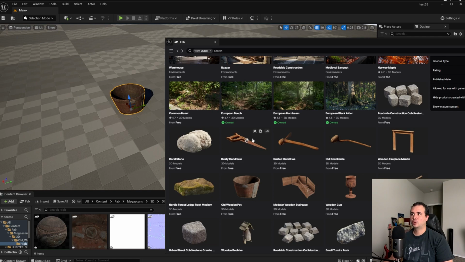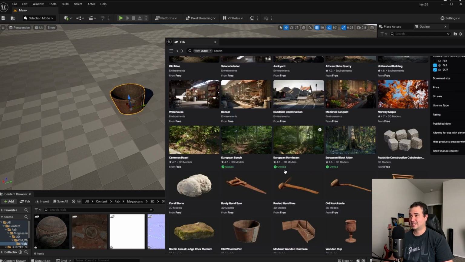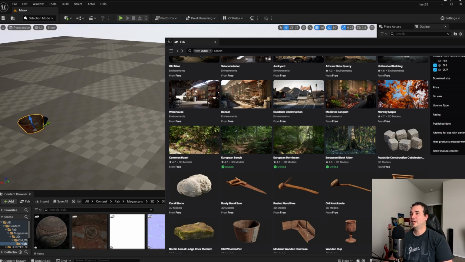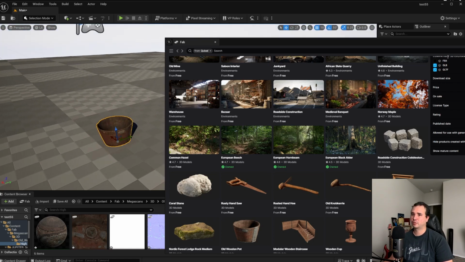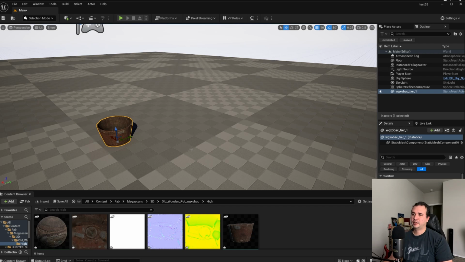I don't know how that's going to work with asset packs that are huge. Probably they don't have this function. Actually, yeah, as you can see, they don't have this function when they're asset packs. You can just do this with individual assets. So I'm guessing that's the same with the other marketplace assets. But that's pretty cool. That's something that I really like about Quixel Bridge that they had before, and they have integrated into this.